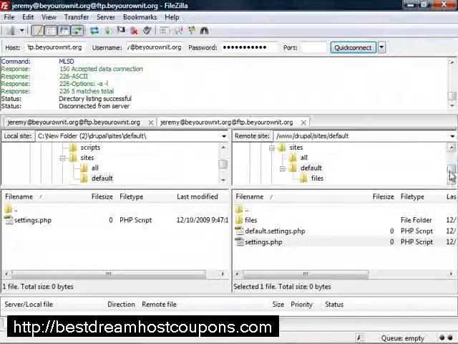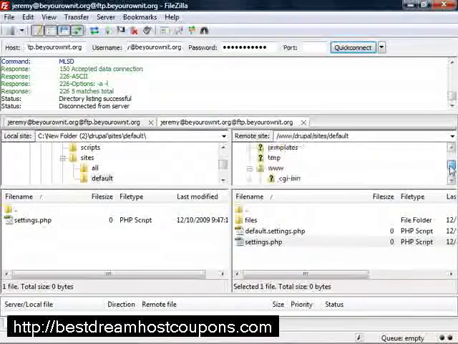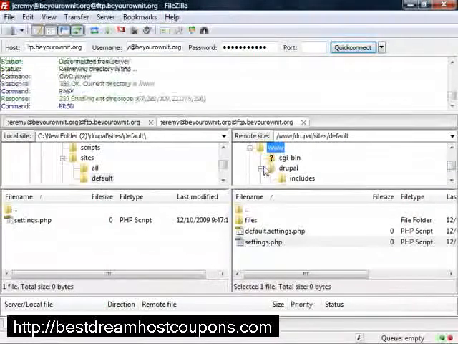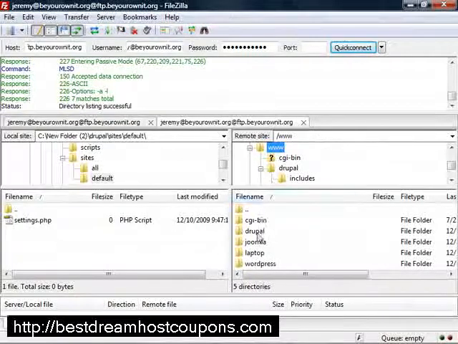So there's one thing you're going to want to do after you upload everything. As you can see, we see our main drive, and then all the little folders we created where we have installations of Drupal, Joomla, and WordPress all on here. For example, if we wanted beyourownyt.org to be a Drupal site, we wouldn't put it in a folder. We would just have it right here.